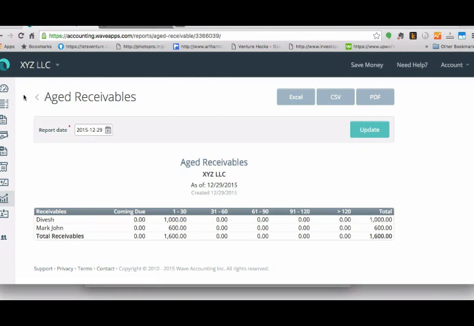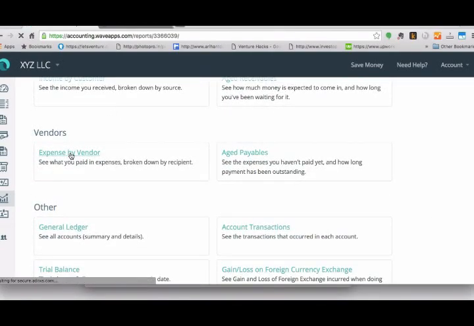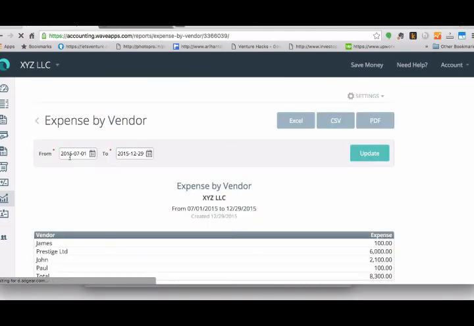So let's move on and see the vendor reports. Let's now see the expenses by vendor. Now here again you can select the period and update, and then go and see the expenses that you have incurred against each vendor. Now here you can see the highest that you have incurred is Prestige Limited, $6,000. So this will give you an idea of which vendor you are spending how much.